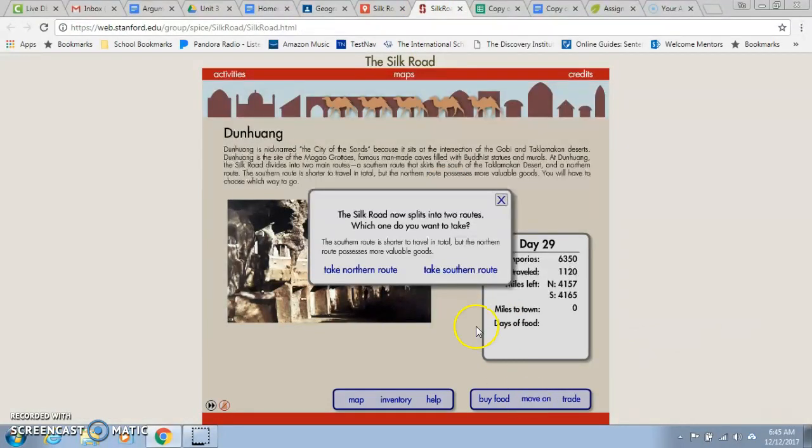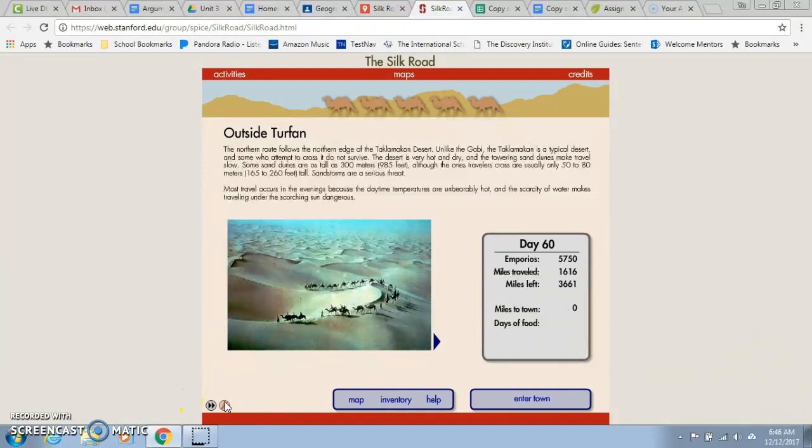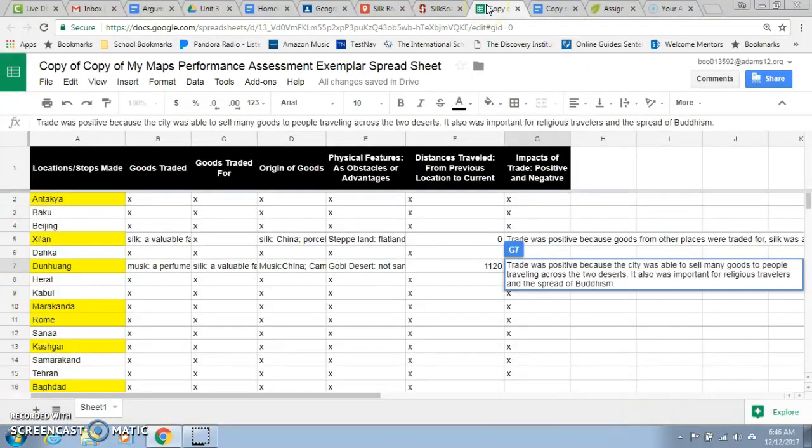It doesn't matter which route I take. I'm going to take the northern route because I can also double dip and get some information for physical features. You'll notice we've turned off food and we turned on fast forward so that we could quickly travel from place to place. Now before I enter the city, I need to make sure that I go up here to the top and read about my different physical features because I can enter that into my spreadsheet as well.